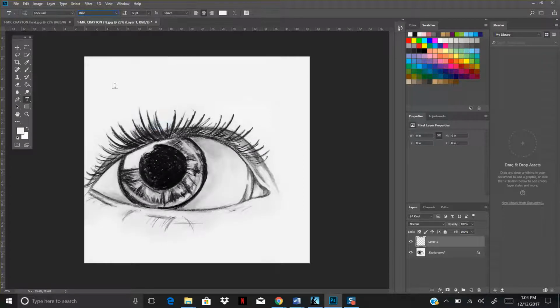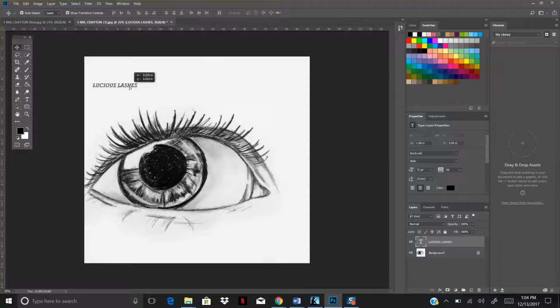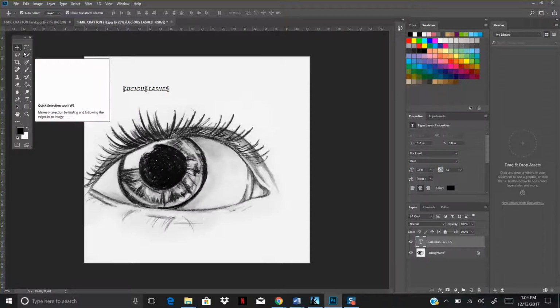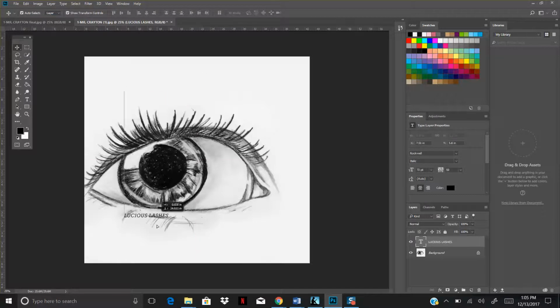So let's say I want to go with 72 and type my brand name. Let's go with Luscious. Oh, nope. I gotta make sure this is dark enough that you can see it. Let's go with Luscious Eyes. Or Luscious Lashes. That's gonna be my brand name. Luscious Lashes. So this is super small. I can pull it around. I can use the move tool to literally push and pull this text wherever I want.